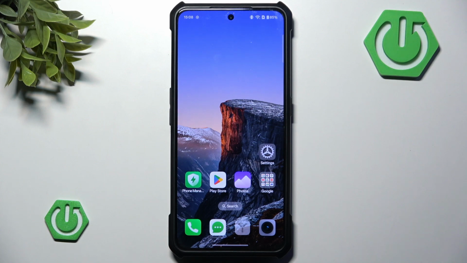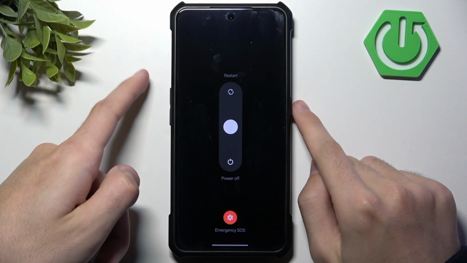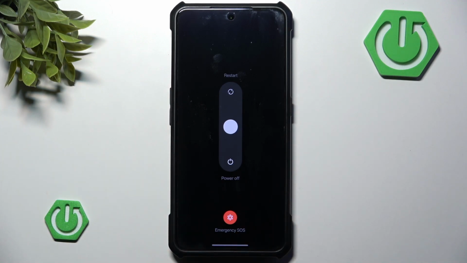However, if you are still encountering some issues, like auto rotation just simply breaks or doesn't work at all, you can always reboot your device. You can do that by pressing and holding power button, or power button and volume up button, but it really depends on shortcuts that you have previously made.